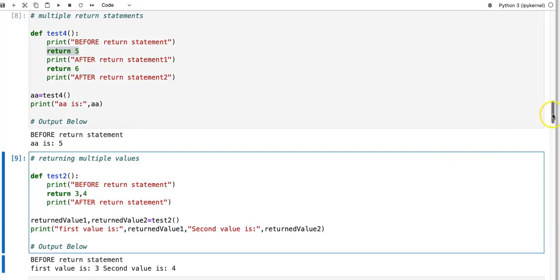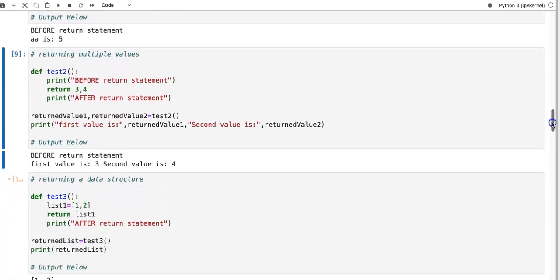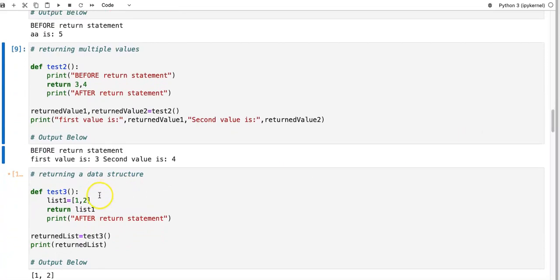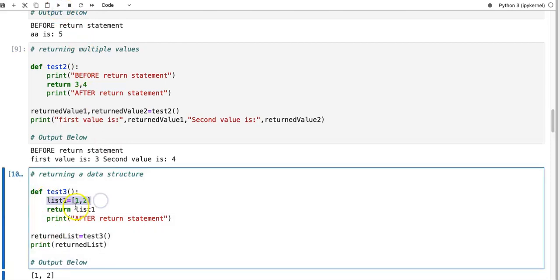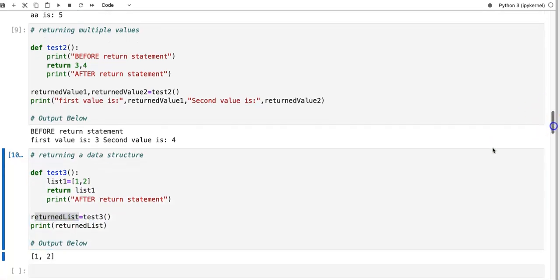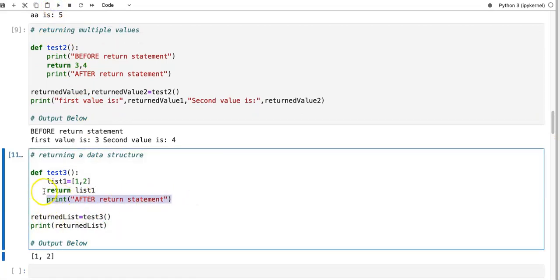Similarly, you can also return any data structure like a list or dictionary, if you want. Here I have a list which has two elements, 1 and 2, and I am returning this list. When I call this function test3, it gets stored here, and I can print it if I want. If I'm printing it, this statement again is not working, because anything you write after the first return never gets executed. So this return statement never gets executed.